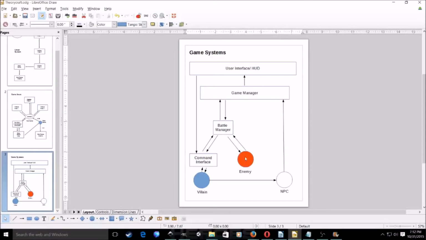Then the enemy is going to check and say, did that attack hurt me? No. Send back my health. Then the battle manager is going to have health and whatnot. I don't want to get too much into details with this, because this is kind of an abstract concept, if I could put it that way.